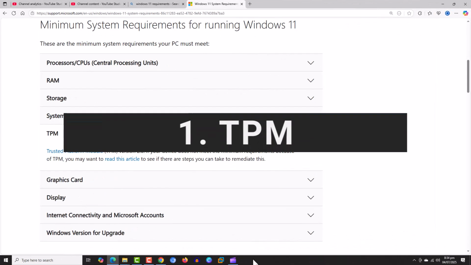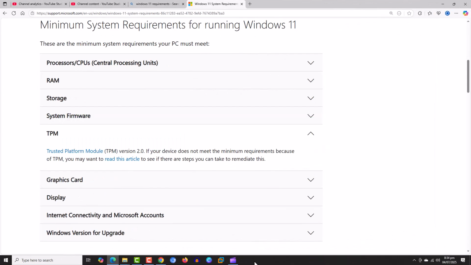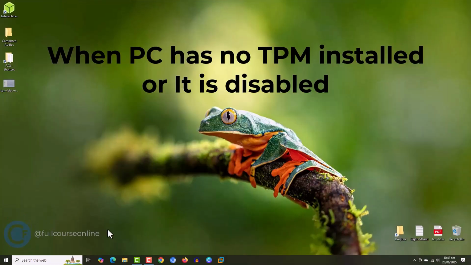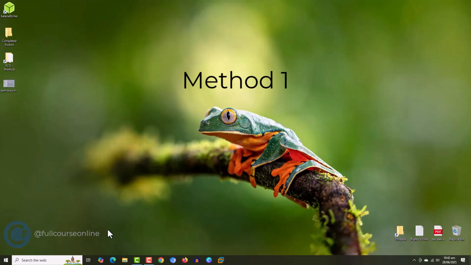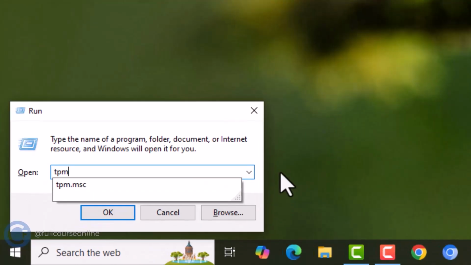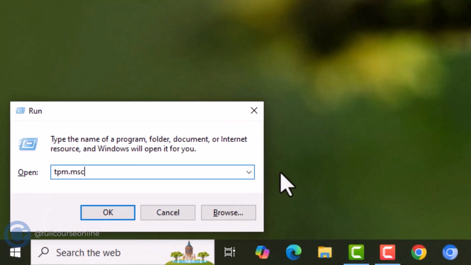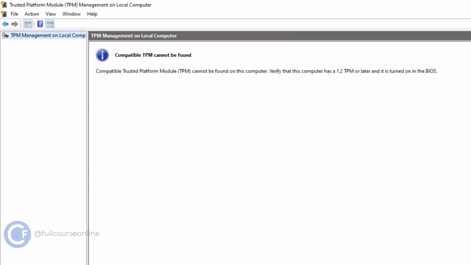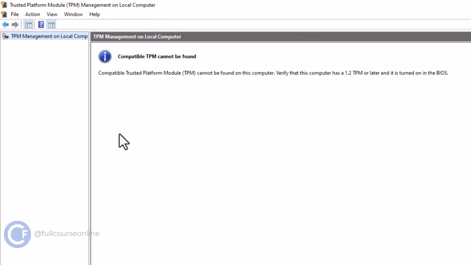In order to install Windows 11, the PC should have TPM 2.0. This part of the video shows how computers behave when there is no TPM. Method number 1 to check your TPM is: press the Windows key and R key together to bring up the Run window. Type tpm.msc. It should open the Trusted Platform Module Management Console.